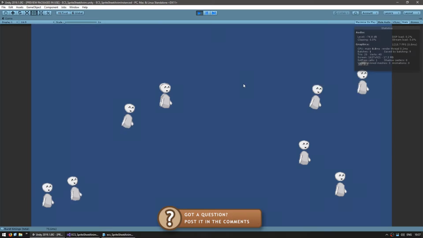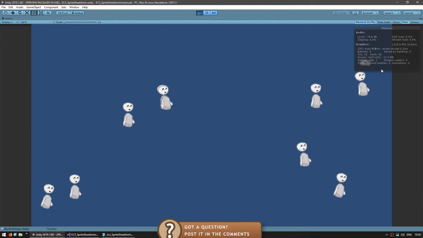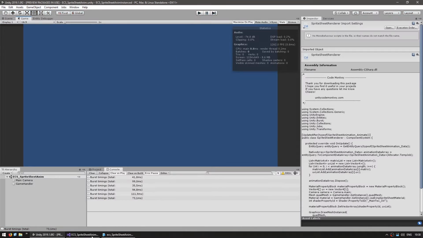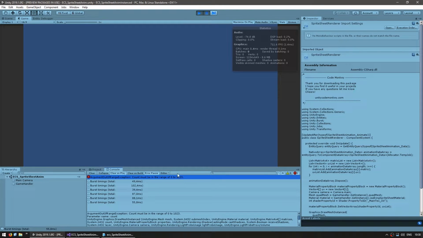And let's see. And yep, here we are. We have 10 units being displayed. And here in the stats window, you can see just a single batch and 9 saved by batching. Alright, so everything seems great. Now let's try drawing 10,000 units. And as soon as we do, we come across an error.